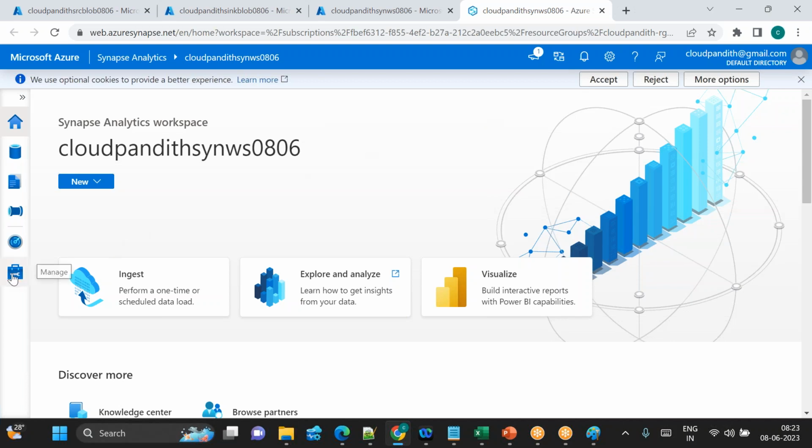Now, first thing, you remember yesterday we also had a manage tab. What is the use of the manage tab, team? Creating linked services. Good. Now, how does it look for you? There is the pipeline. So you can create pipelines from here. This is how it looks for you.